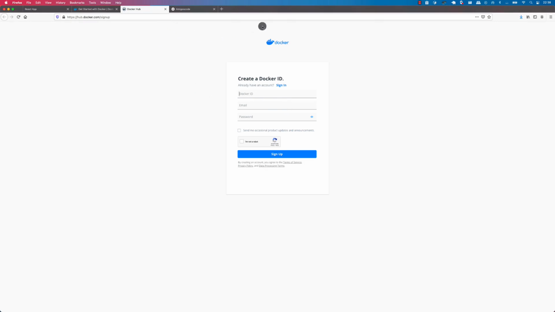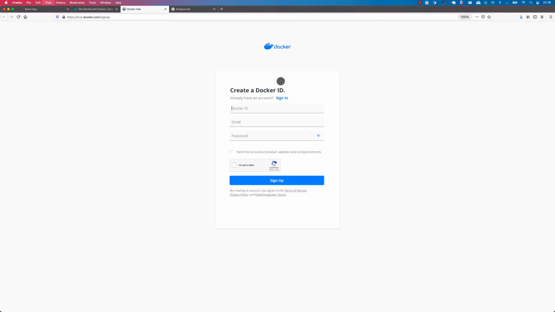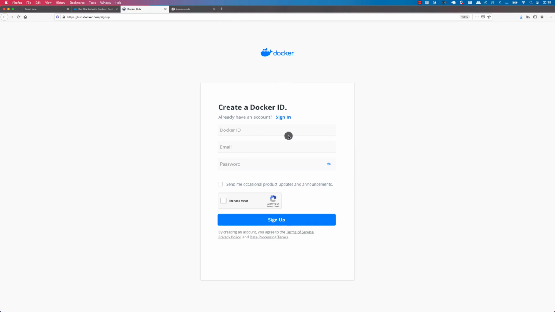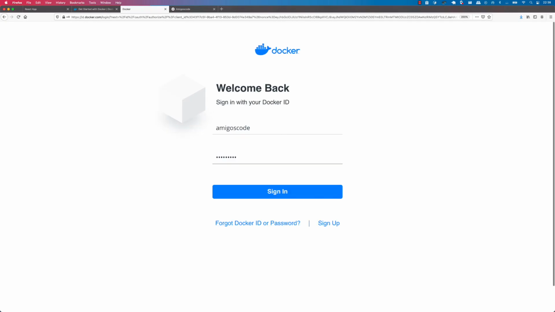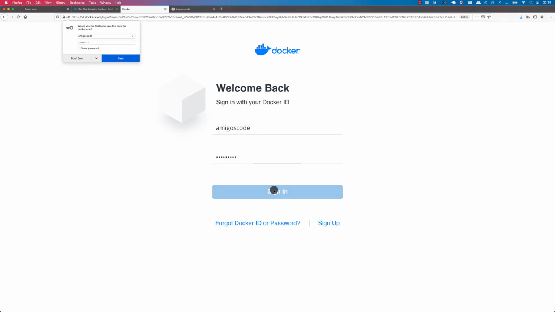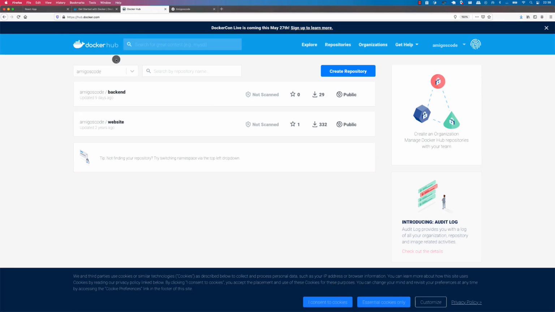So in my case, I already have an account, basically, if I zoom in, right? I already have an account with them. So I'm just going to sign in and my username is Amigos Code. And this is public, by the way. So you can actually go to Docker Hub and see all images that I have available. So here, Amigos Code. I'm going to sign in and let me save this password for now.